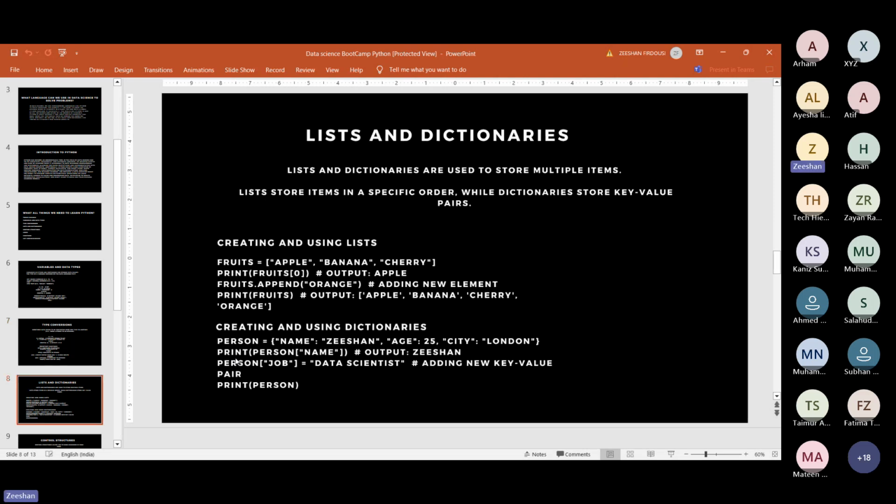Now moving towards the next slide, which is lists and dictionaries. First I will read out things for you guys, and after that I will explain to you. Lists and dictionaries are used to store multiple items. Lists store items in a specific order, while dictionaries store key value pairs.